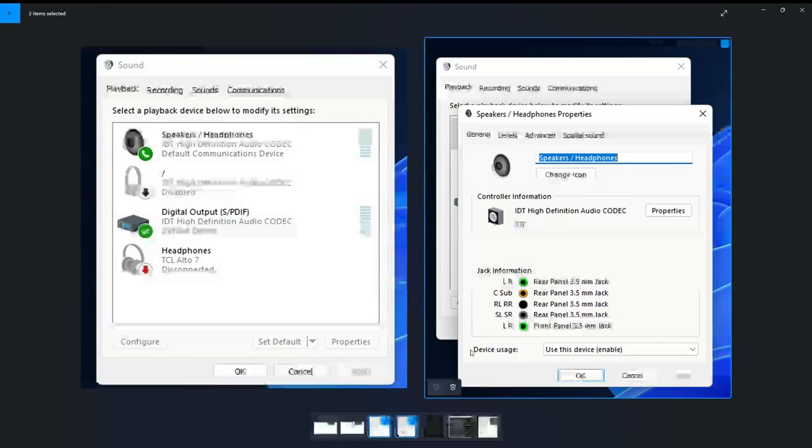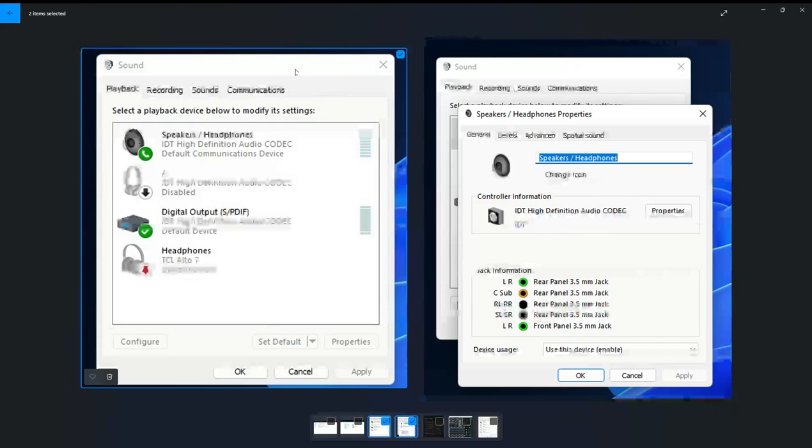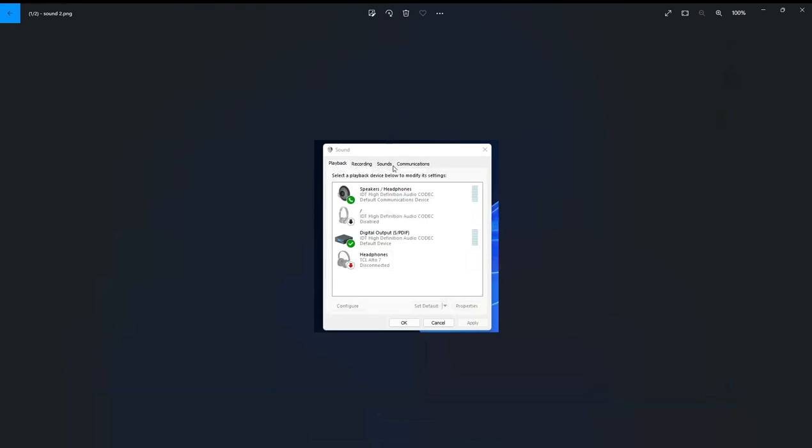I don't know how this is showing because it might show just one screen, so let's not confuse you anymore. Okay? So this is how it's going to work. That's it.